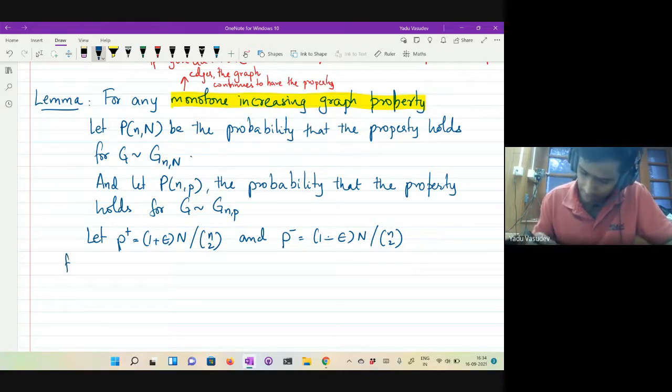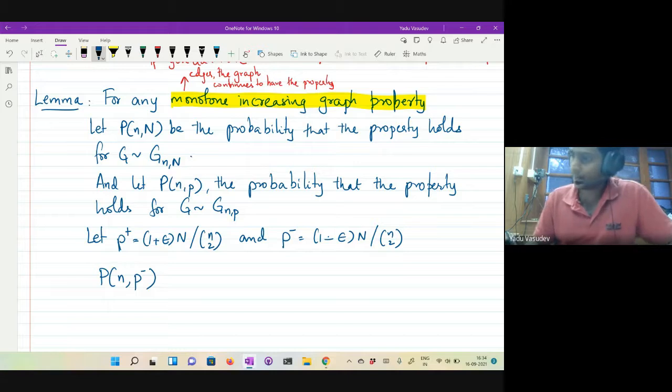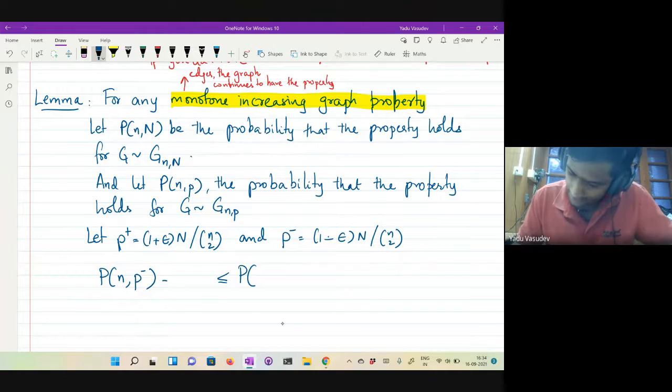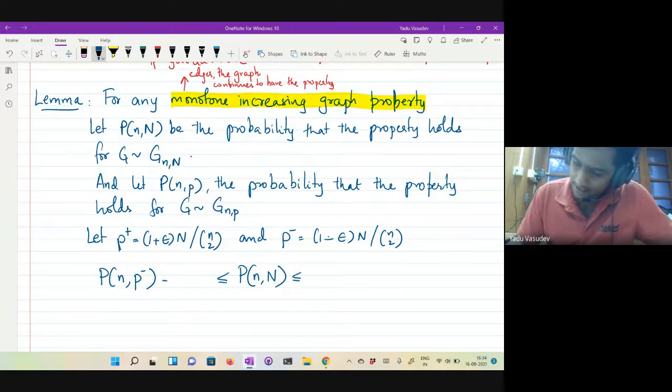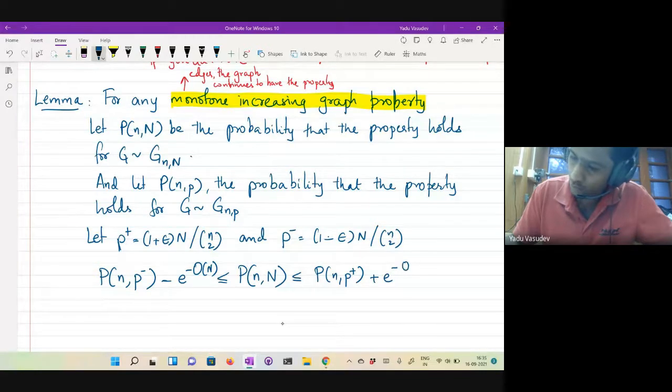then the probability that the graph sampled according to p minus, and the probability that the graph sampled according to G(n, N) has the property P, these are related in this very nice way. So this is at least P(n, p minus) minus e to the minus o of n, and this is at most P(n, p plus) plus e to the minus o of n.